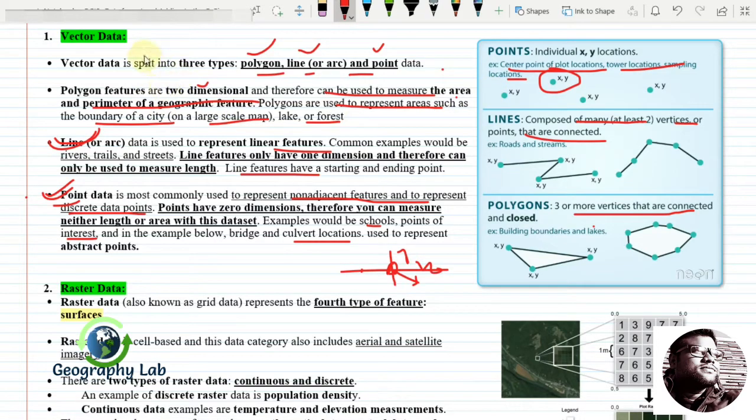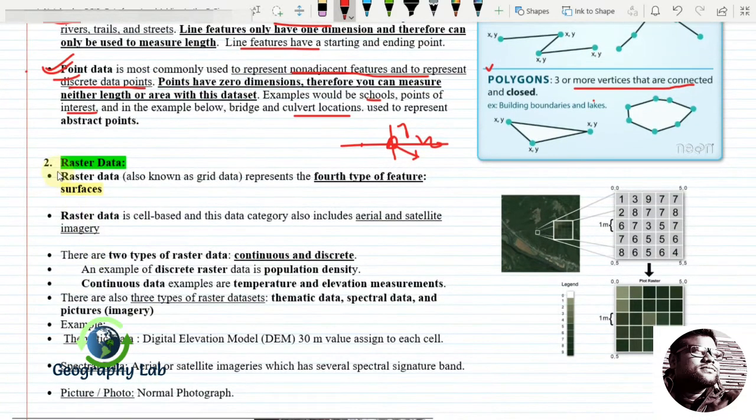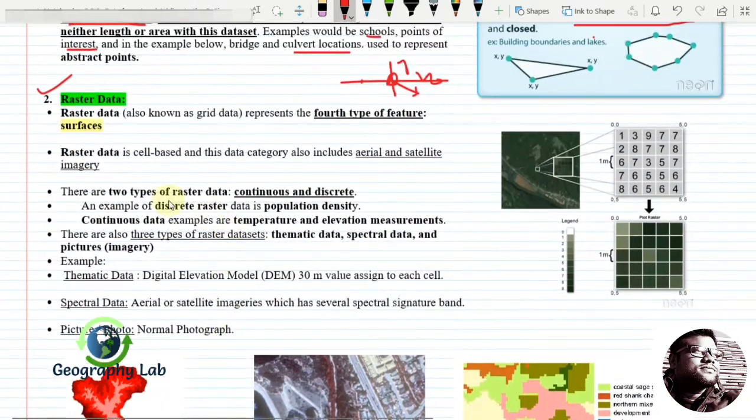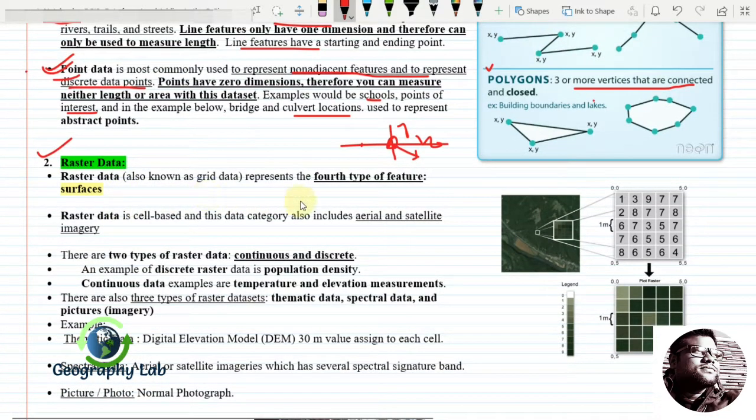So this way we can divide all the vector database into three: the point, lines, and the polygon. Now coming to the raster database. Raster data is known as the fourth type of feature or fourth dimension of the data, that is the surface, or it is basically grid data.